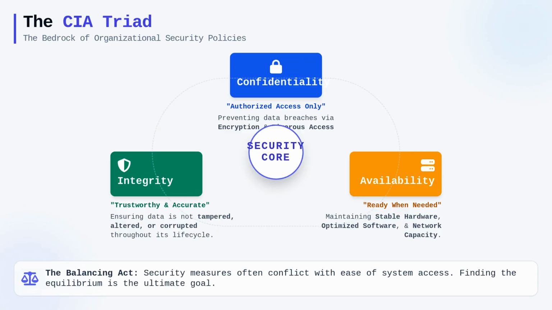This requires rigorous access controls and encryption techniques aimed at preventing data breaches and unauthorized disclosures. Integrity, by contrast, focuses on the accuracy and trustworthiness of the data throughout its entire life cycle. It guarantees that information is not tampered with, altered, or corrupted, whether accidentally or maliciously, ensuring users can rely on the systems they interact with.